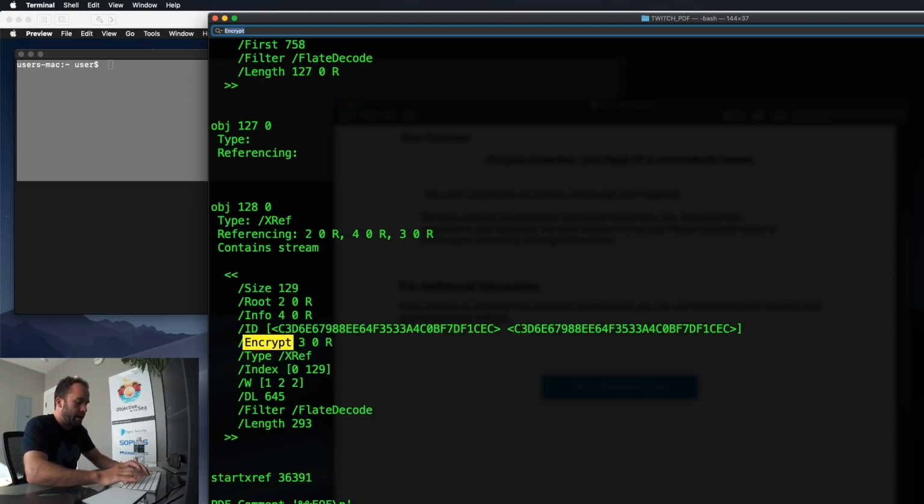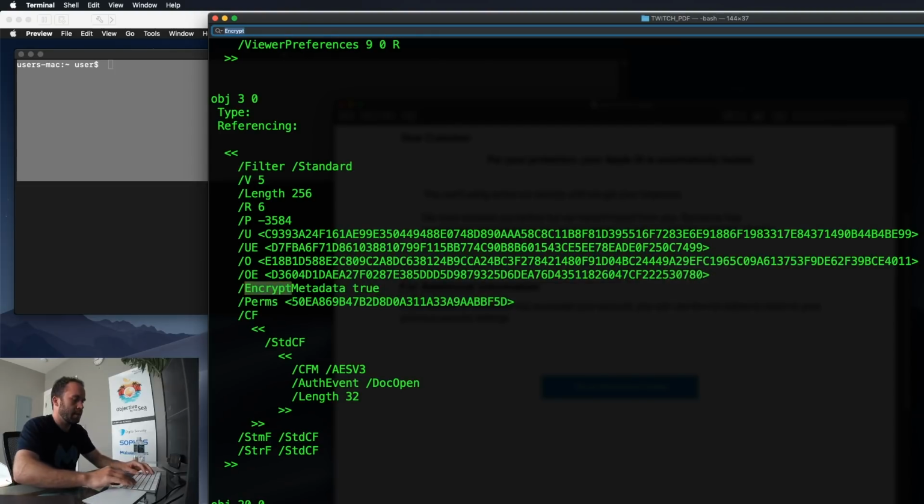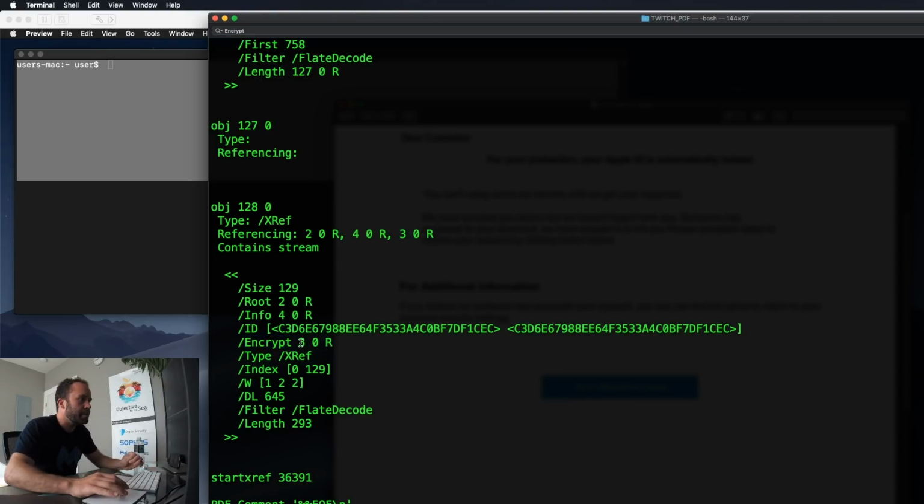What we do see though is Encrypt, and I think there's a few references to that. So it says, okay, please encrypt the metadata. Please encrypt this object 3. And yeah, so this is why we don't see, for example, the embedded URL or any other real information about this PDF, is because the hacker or the attacker has encrypted the components.